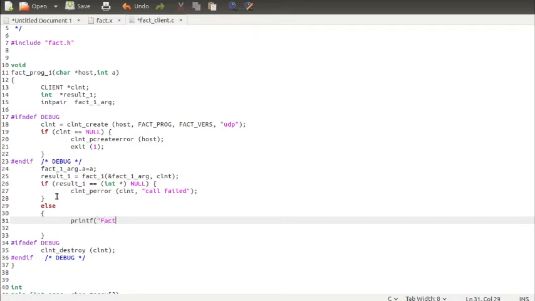The result is nothing but the factorial of that number, that is, the argument that we have passed. So printf Factorial = %d, comma, *result. If the call is made successfully, then the result will come in this variable, and we are just printing it. So this is the basic thing that we have to add over here.